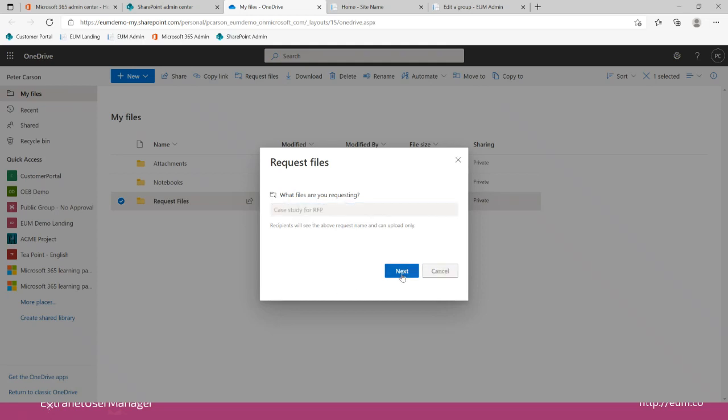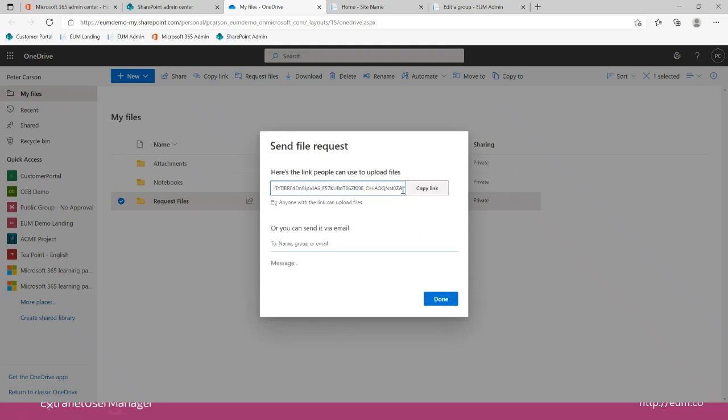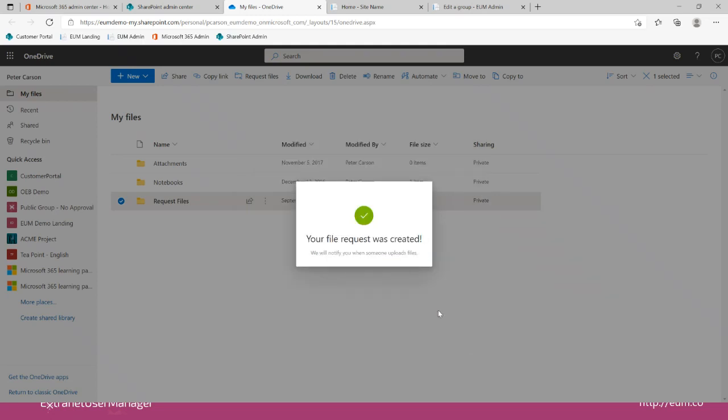I say next through there. And it creates this unique link. And basically anybody that has that link can upload files through there. So I typically do the same thing. I copy it, I paste it in my own email, send it off from there. And then as long as that link is valid, you can specify a period that it's valid for, people can drop files in there.